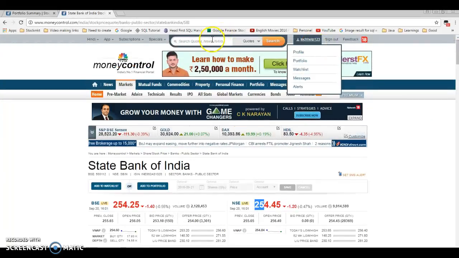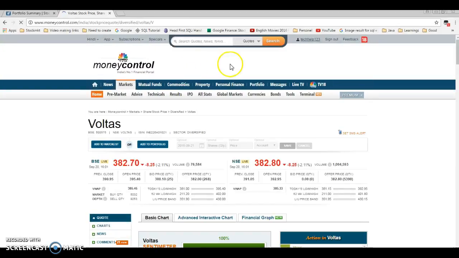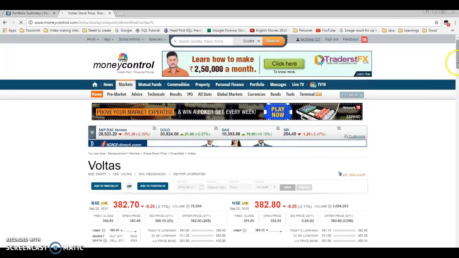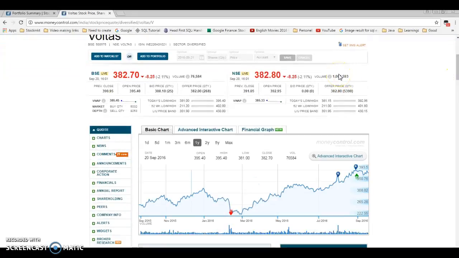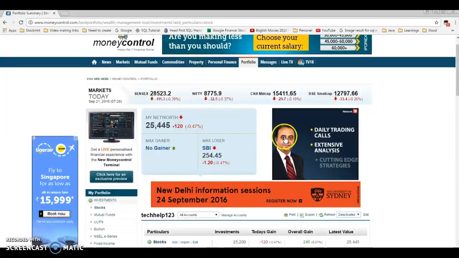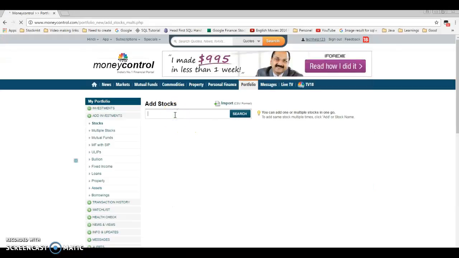We'll search for another stock, Voltas. The current price is 382. Just assume that we bought at 375. You can add Voltas here.